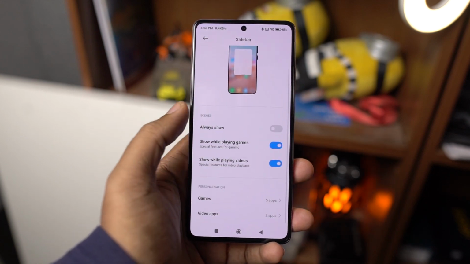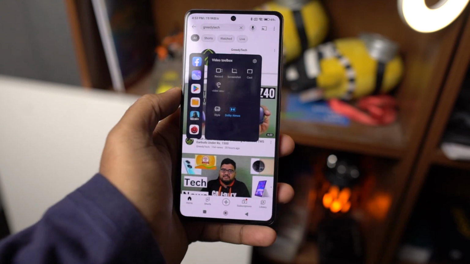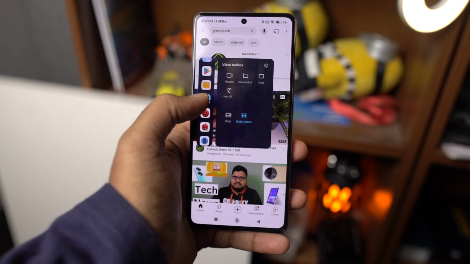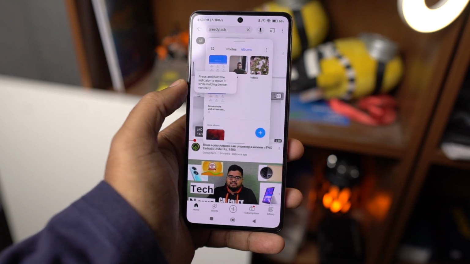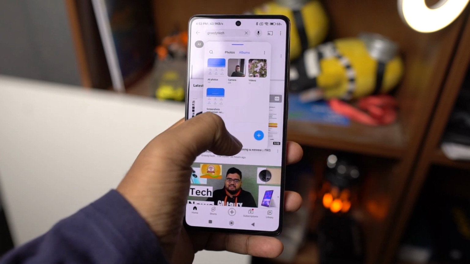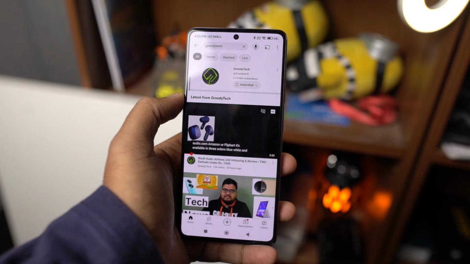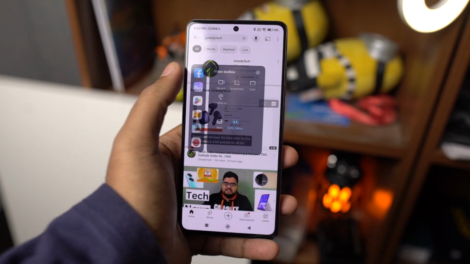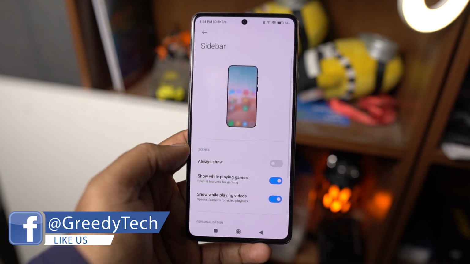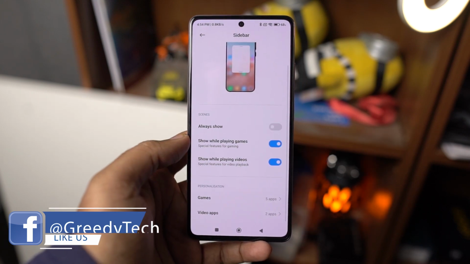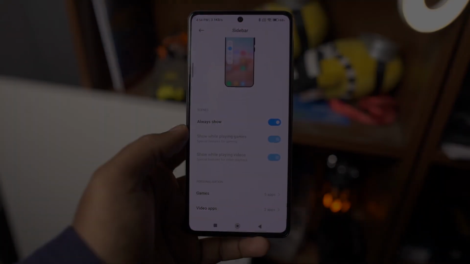And that's the new sidebar feature. Now once you enable this feature, you can find a small indicator on the side whenever you are playing a game or watching videos, basically when you are using your phone in landscape mode. When you swipe on it, you can access the sidebar. Now you have all your applications and you can just touch on them to quickly open that application in a floating window. Now to use this sidebar everywhere, make sure to enable this particular toggle to keep it always on.